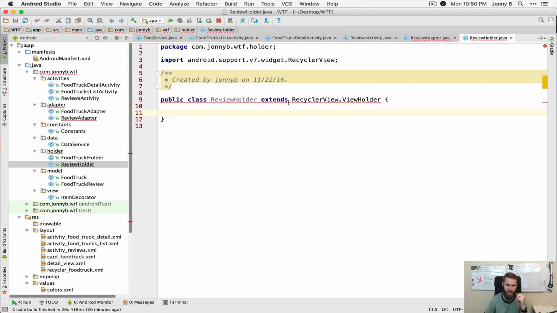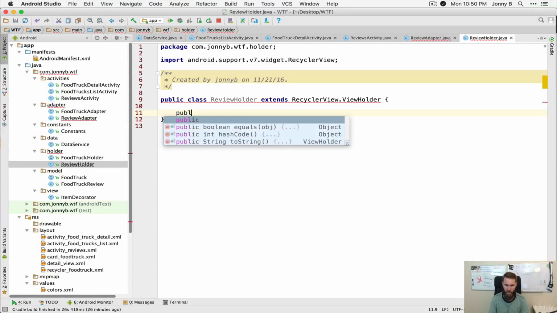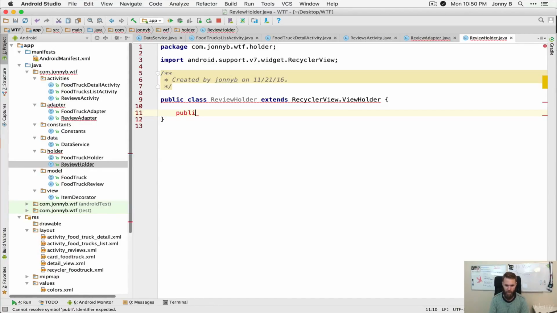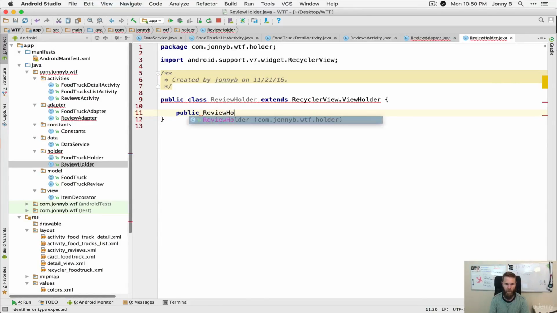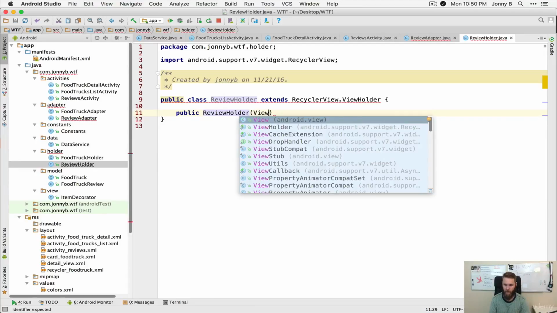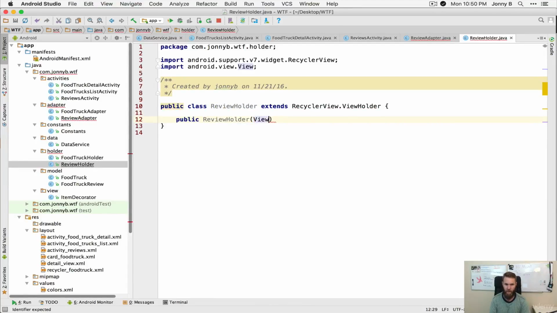All right, and let's get rid of this error here. We need to create a constructor for it. So we're going to say public ReviewHolder, and View itemView, super, and pass in itemView. All right, there we go.